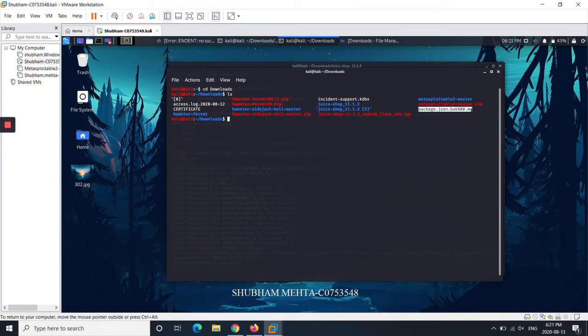package.json.backup.md. So I have to concatenate this file by using the command cat, so that I can see the contents of the file, and in those contents I can find the vulnerable component file name. So here I'll be writing cat and copy pasting, sorry, this is another file, copy pasting the name of the JavaScript backup file here.